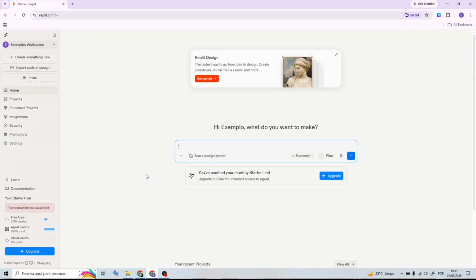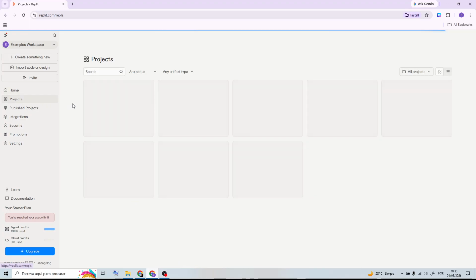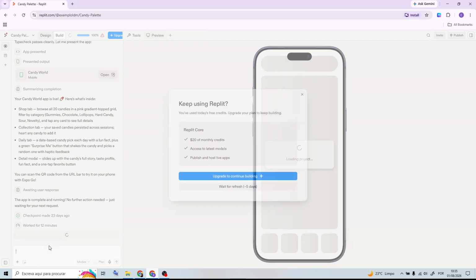In this video, I'll show you how to add user authentication in Replit Agent. First, sign in to your Replit account and open the project where you want to add authentication. Next, open Replit Agent and describe the authentication system you want to build.